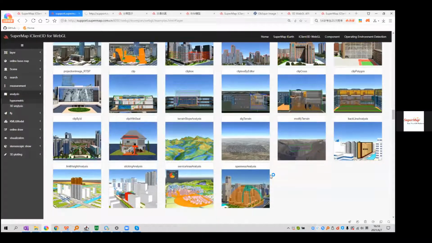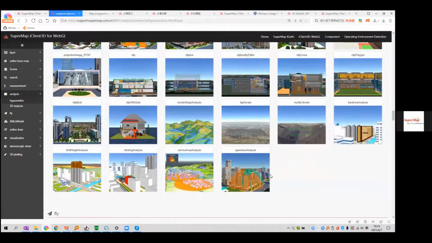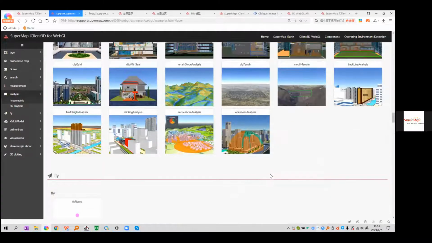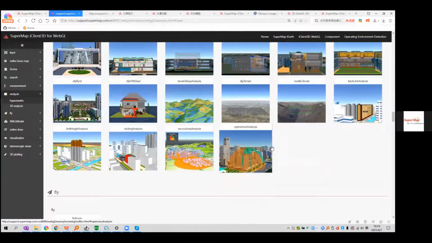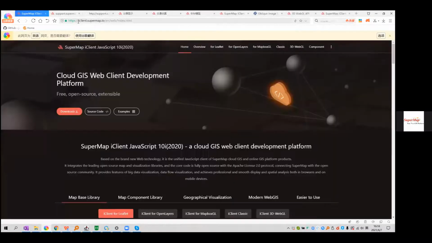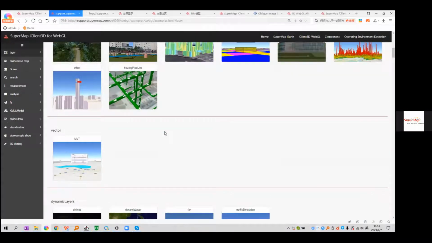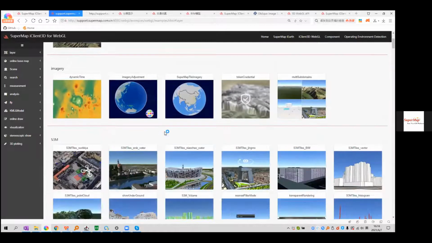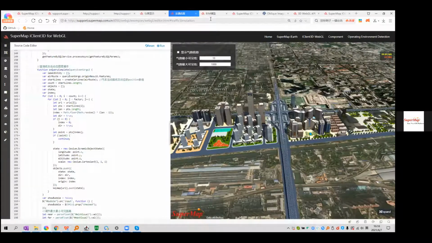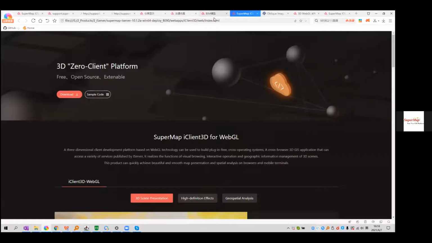So you can find all of the necessary demos from iClient on this website. You just need to input iclient.supermap.io and then go to the 3D WebGL examples. So today we are only going to show our 3D scene, and we want to achieve the function of click to query the information. I think that is this. Sorry.